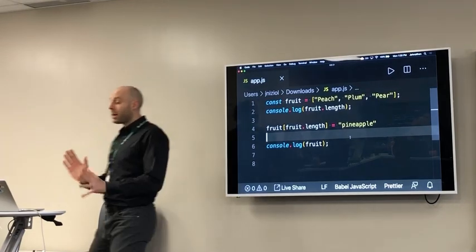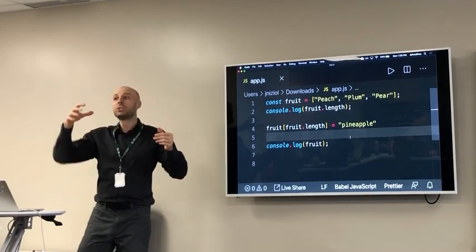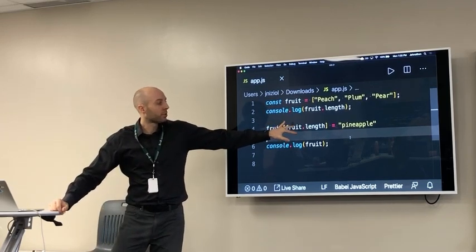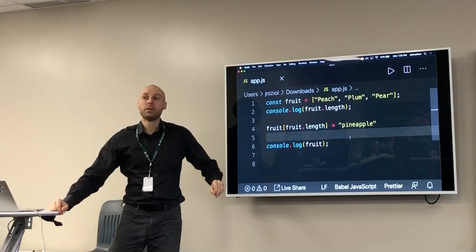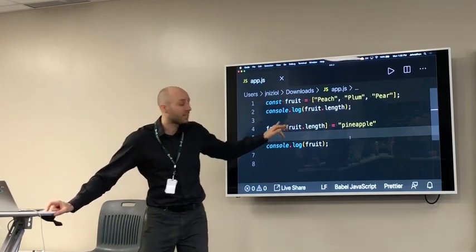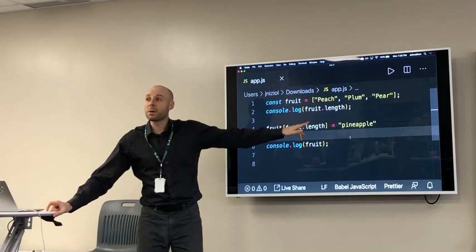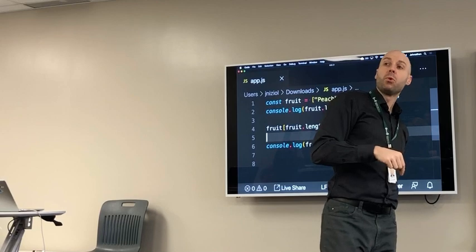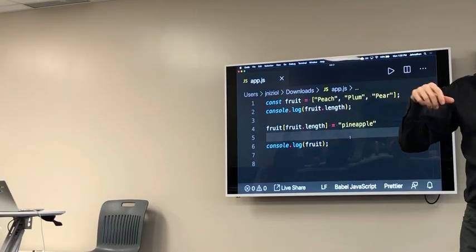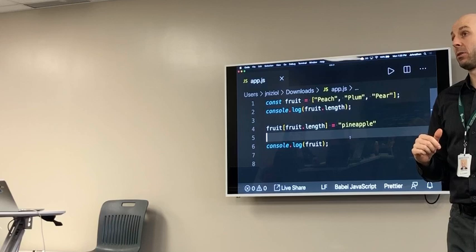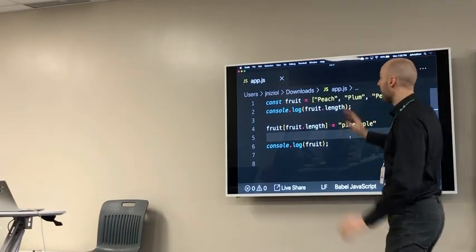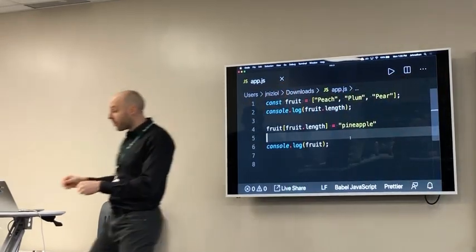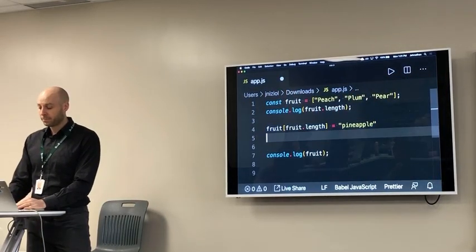Okay? So if we wanted to add elements to the end of the array, we can do fruit.length, pineapple. So here, in between these square brackets, we don't have to put a number. We just have to put something that evaluates to a number. So fruit.length in itself is not a number, but it evaluates to the number. And so we can do this over and over and over again.